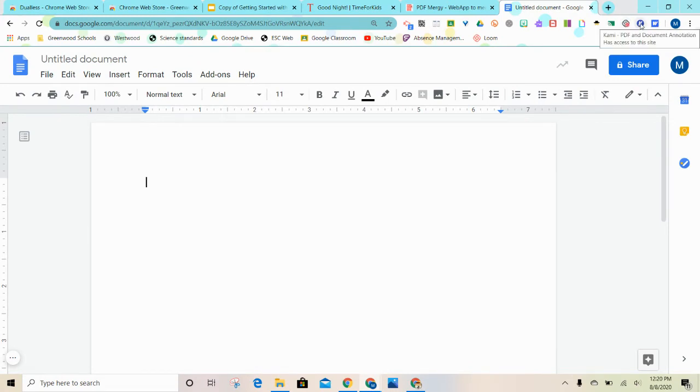So that's Sir Links-A-Lot. We've talked about this Loom extension, which is for screencasting. And then Kami is a PDF annotation extension so that I can annotate directly onto a PDF.